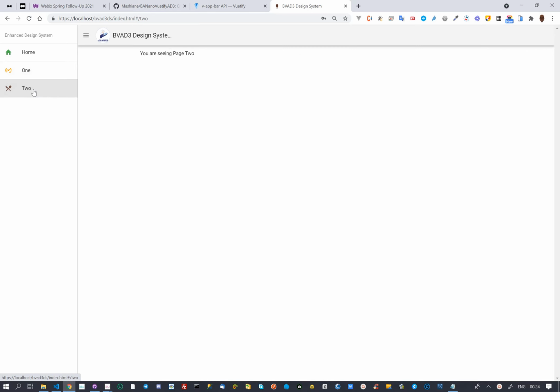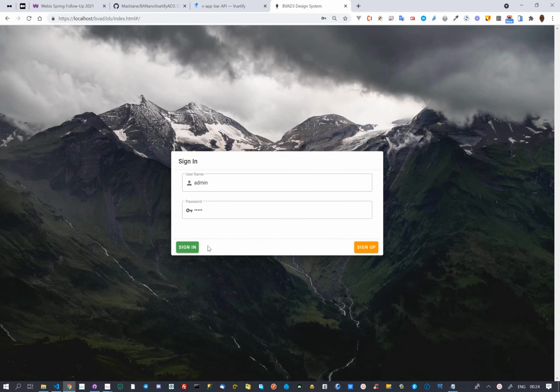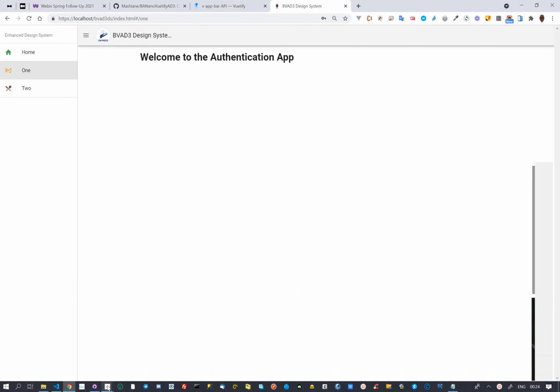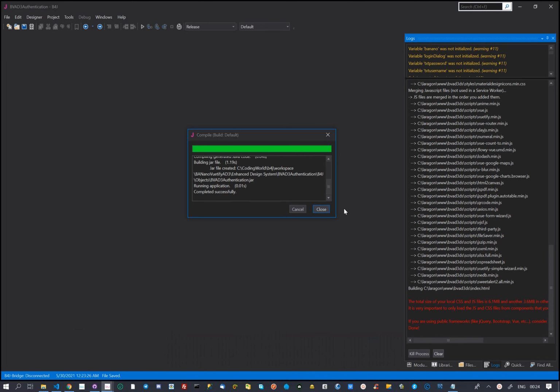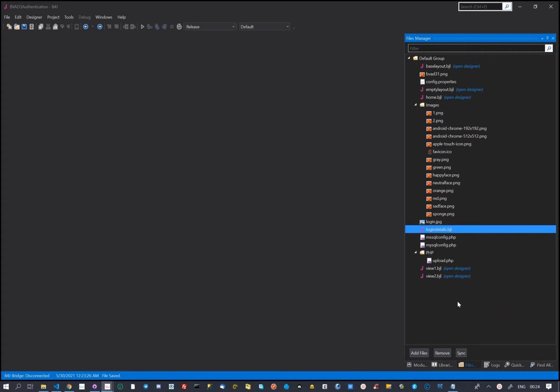When the app starts, the app bar and drawer are hidden. We achieve this by setting the VIF directive to authenticated and setting this to false for both. For more details, study the layouts.